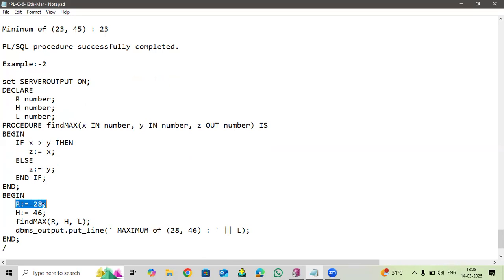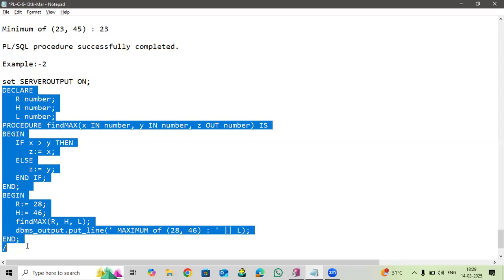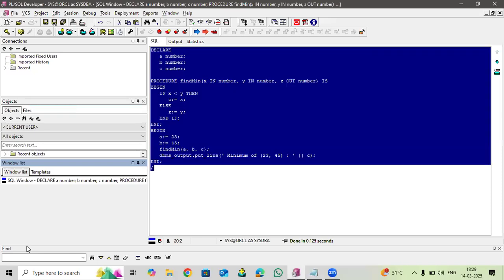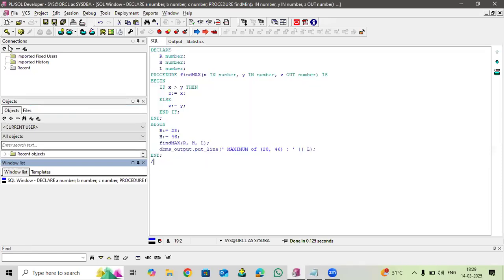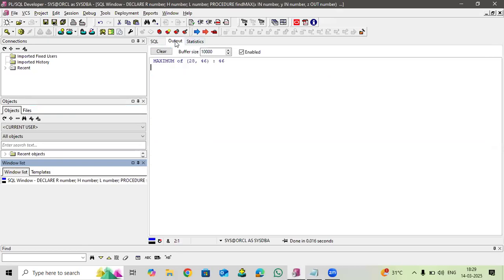So the value of R is 28, the value of H is 46. Find the maximum of X and Y. From these two, give me the maximum value for L. That is Z. Give me the output for the maximum of 28 and 46, and that should be the value of L. The maximum of 28 and 46 is 46. So the value of L is 46.